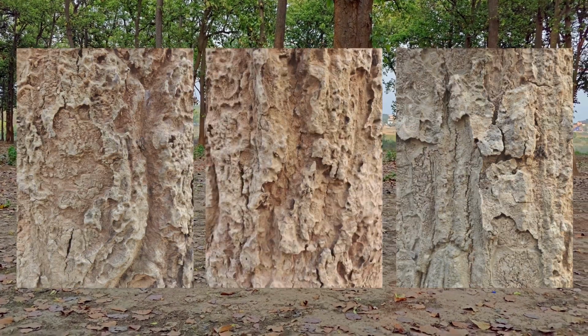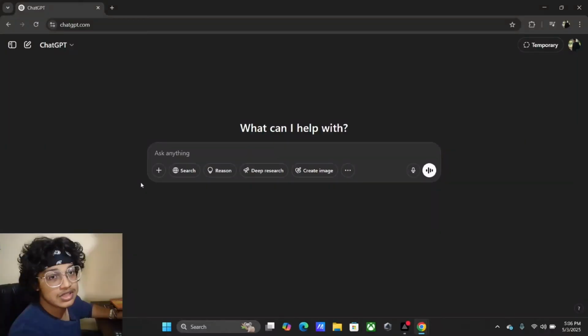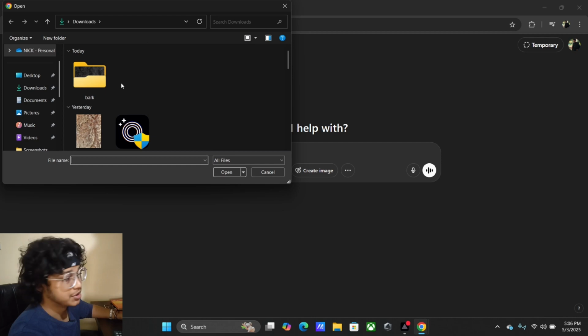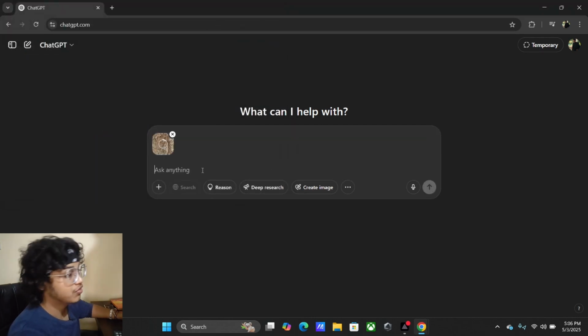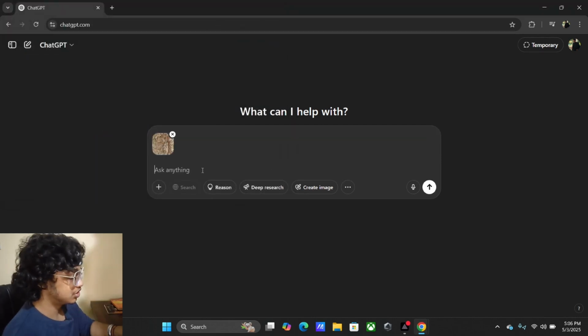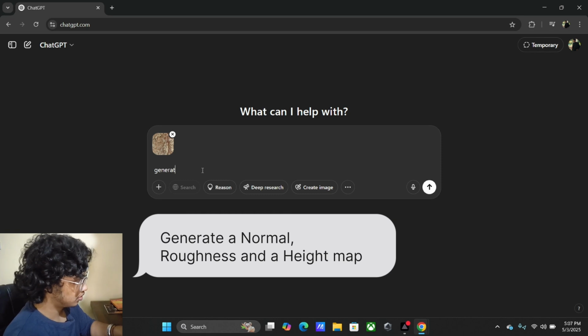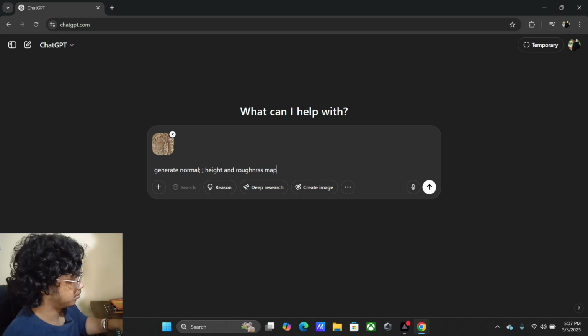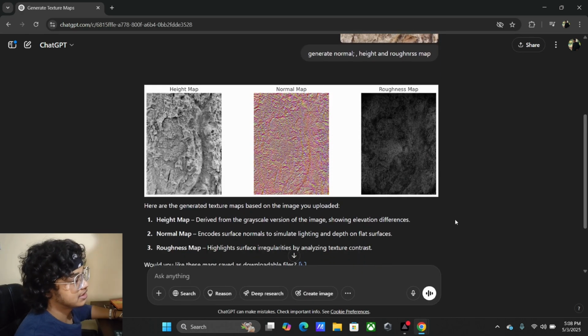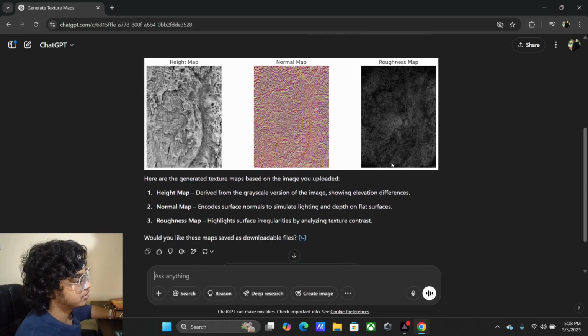So yeah, I'm clicking some pictures of tree bark from my phone. First step, we are going to upload photos into ChatGPT, and then we'll write a simple prompt: generate normal, height and roughness map. You can see ChatGPT has given us height map, normal map and roughness map.